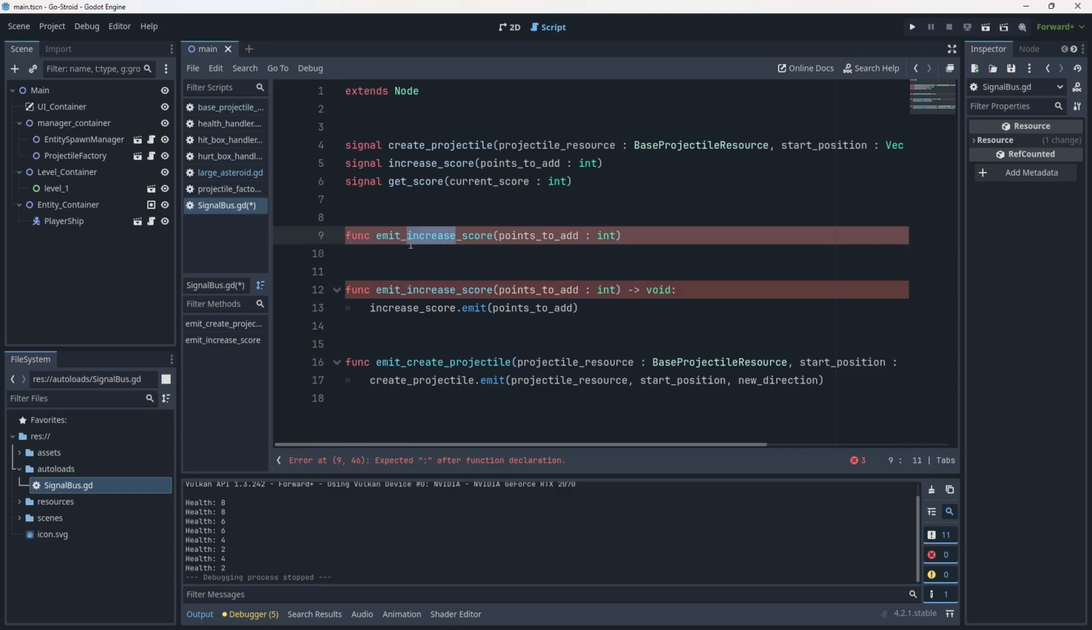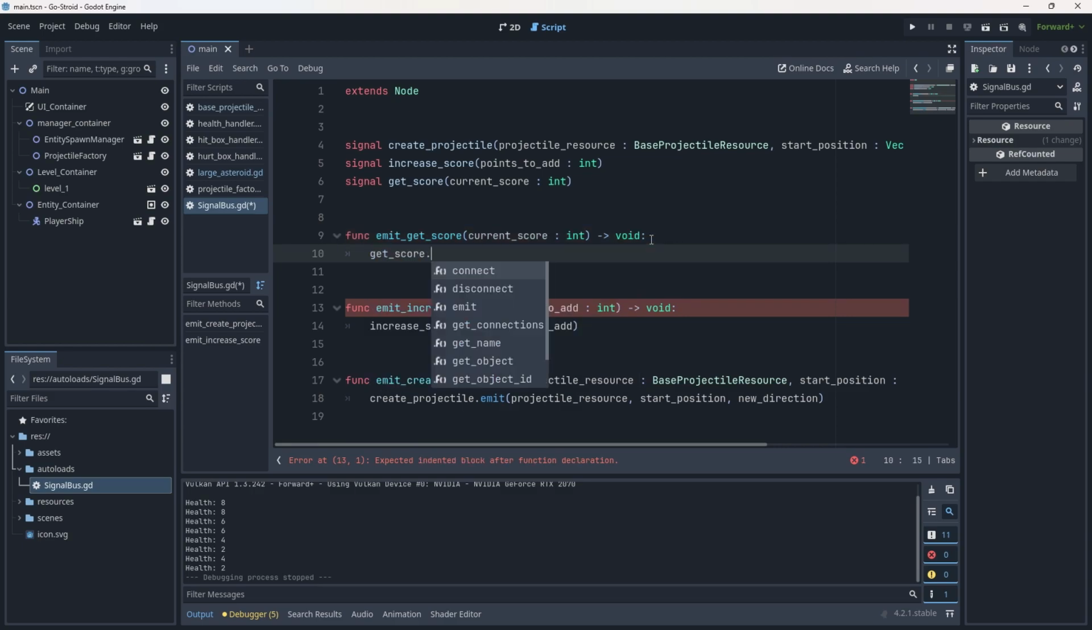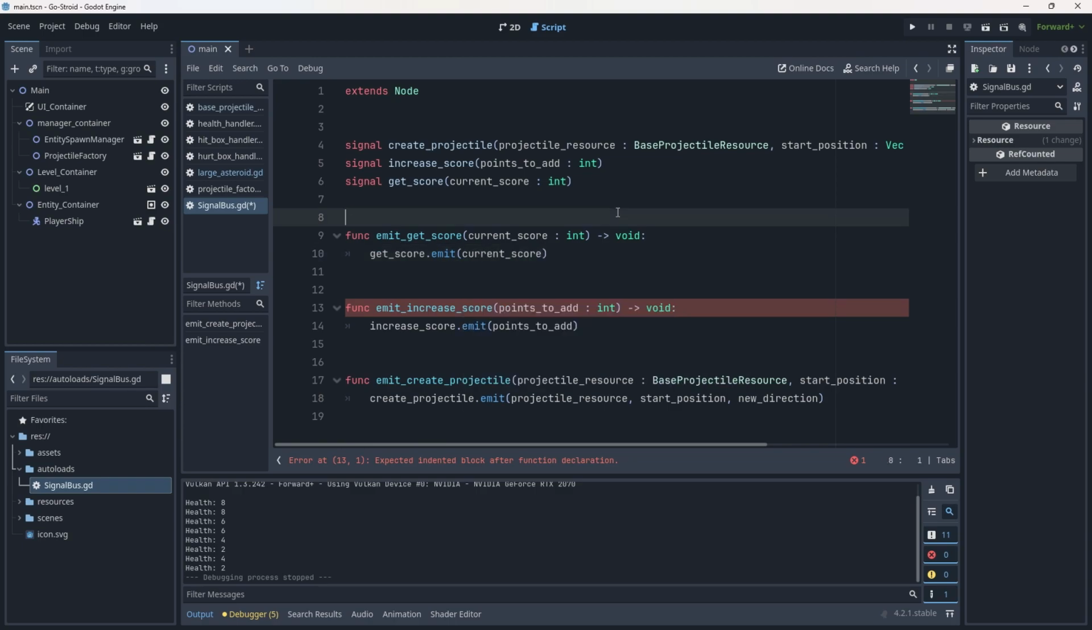I didn't copy the correct code there. Oh well, we'll just do this and we'll pass through the current_score like so. Void return type, and we will emit the get score signal like so. And now we'll use Control S to save, or Command S to save. So we now have our two score functionalities inside of our signal bus.